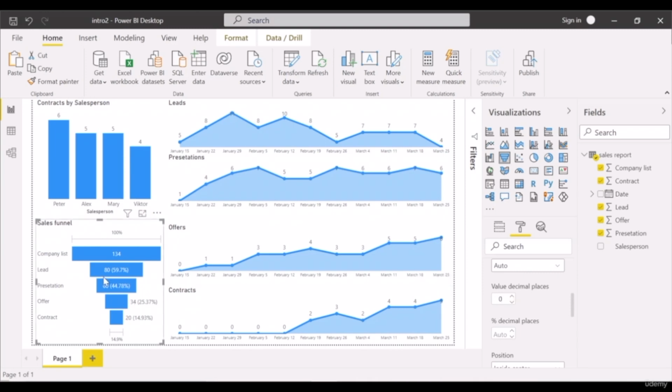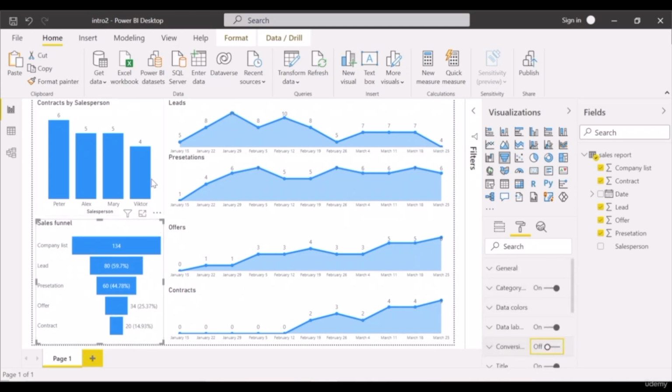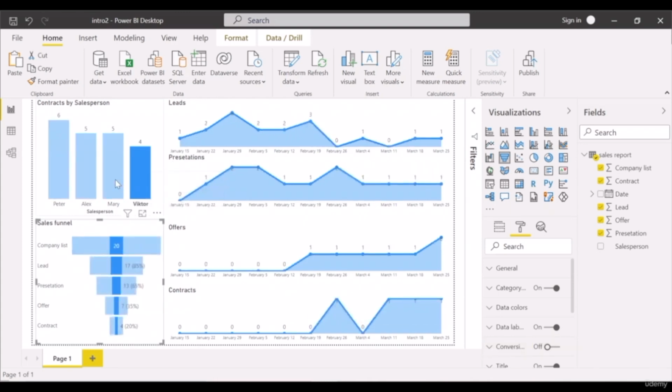Now it shows conversion and it's obvious that the company list is 100%, whereas contracts are signed. So we can delete the percentage from above and from below. To do it, choose conversion rate off. Click on each manager's name and see the conversion of his work.